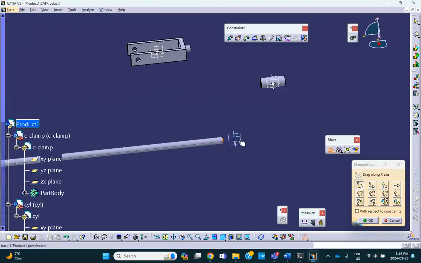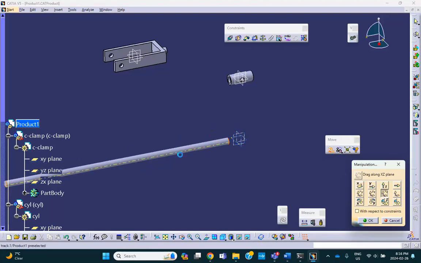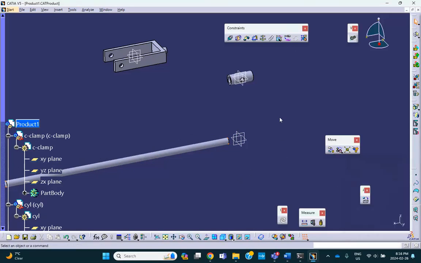There is the track, and it has three planes. One of them is this plane, which is the XY plane. So I select the XY plane, and I select this plane, and I can just move it around. Hang in there. Let's try to do that one more time.